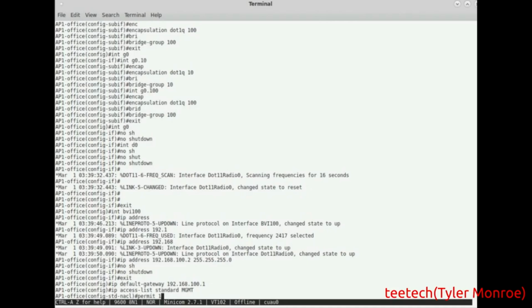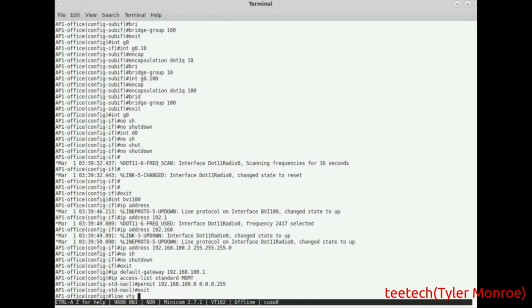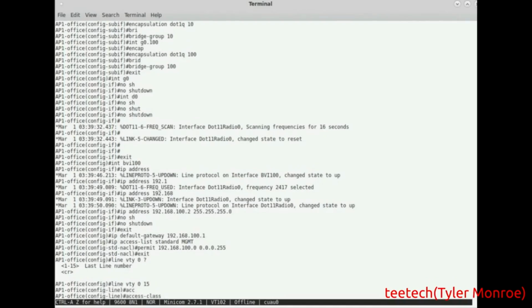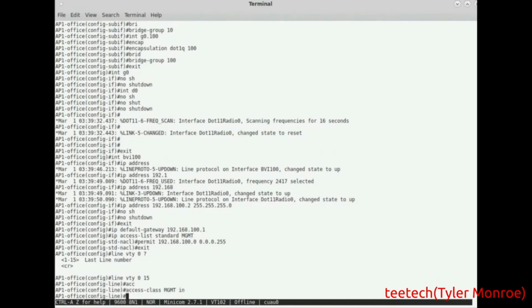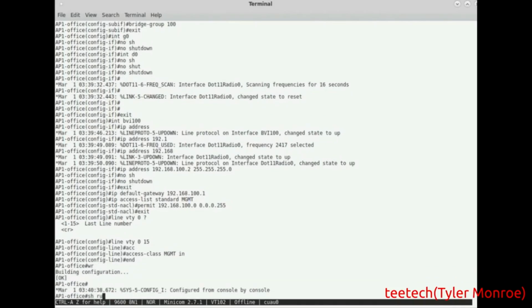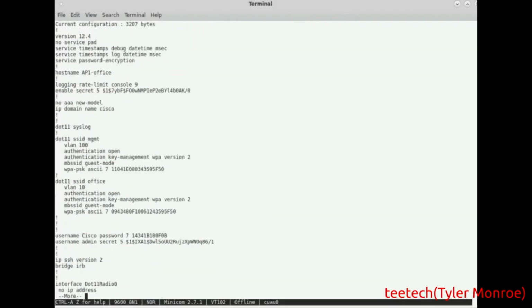This access list is a crucial part. It is allowing only the packets sourced from the IT VLAN. And we're applying it on the VTY lines inbound because we need only that VLAN or the subnet to talk to this AP. We don't want people from any other subnet talking to that AP.